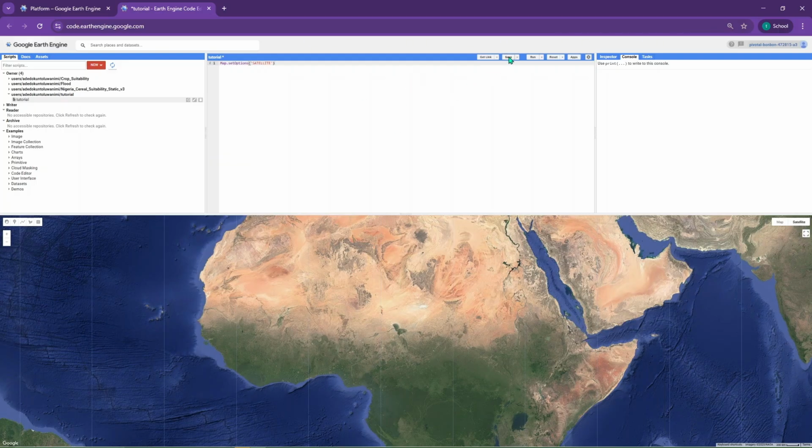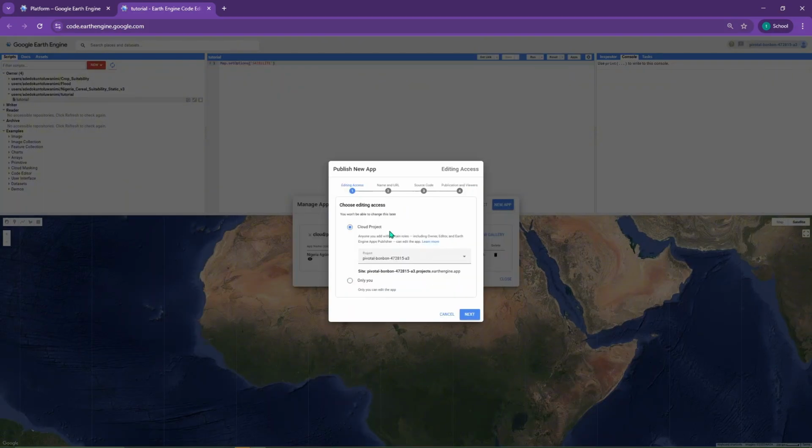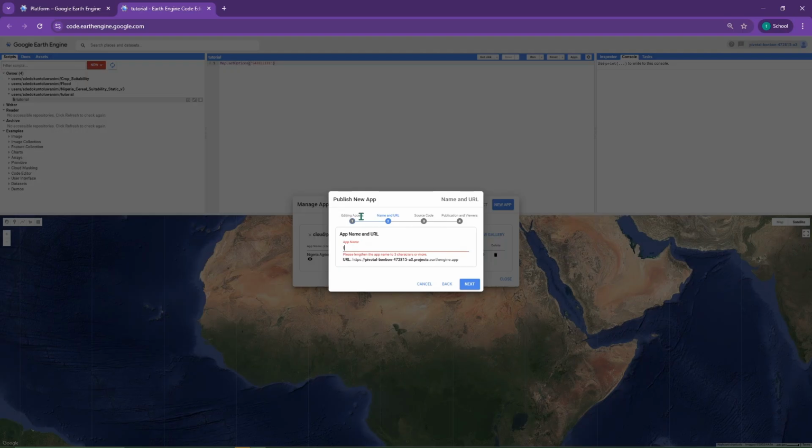First things first, you want to save your code. Then you come to apps. When you get to apps, you click on new application. So this is a cloud project. You can just leave that, or if you want to change it, you can change the name. I'm just going to leave it. You leave it as cloud project so everybody will be able to edit the application. Since this is just an option to change it to satellite view, I click on next. So let me just name it tutorial 2.